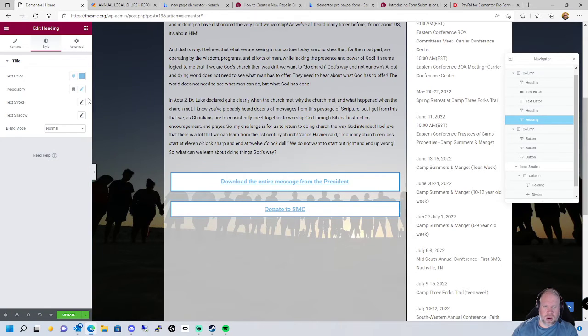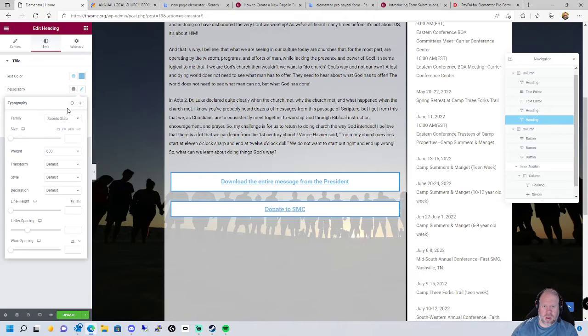So go back here. Auto. That's how we want it. Weight 600. That's good. Transform. You can make it all uppercase, you can make it capitalized, you can make it normal. Only on default style. You can change it a little bit. Decoration. This is where it gives an underline, overline, line through it, and then that's on default.